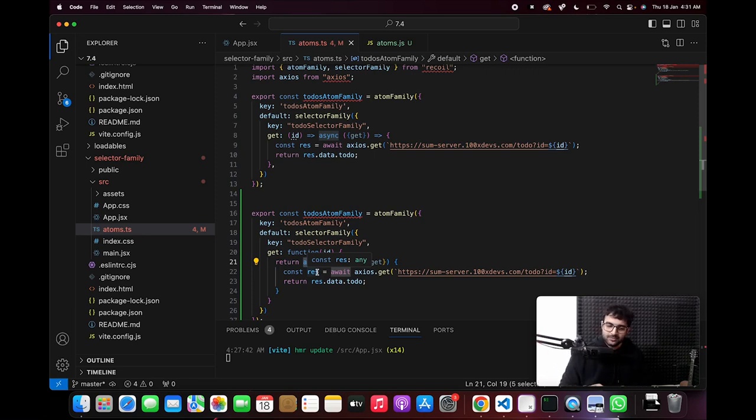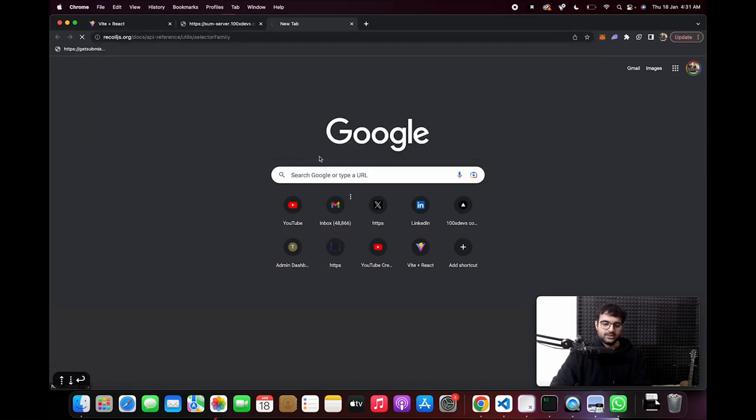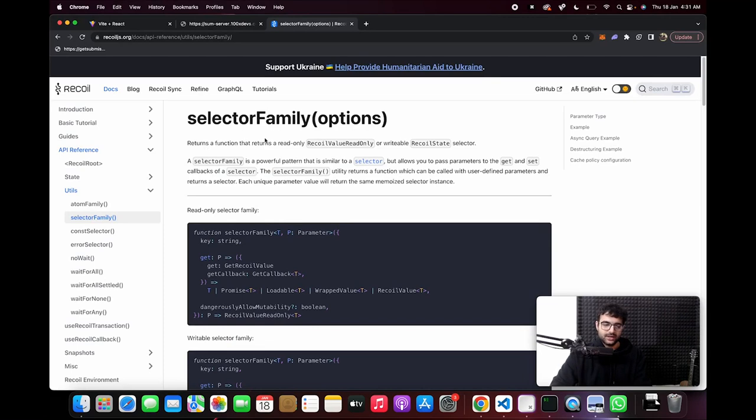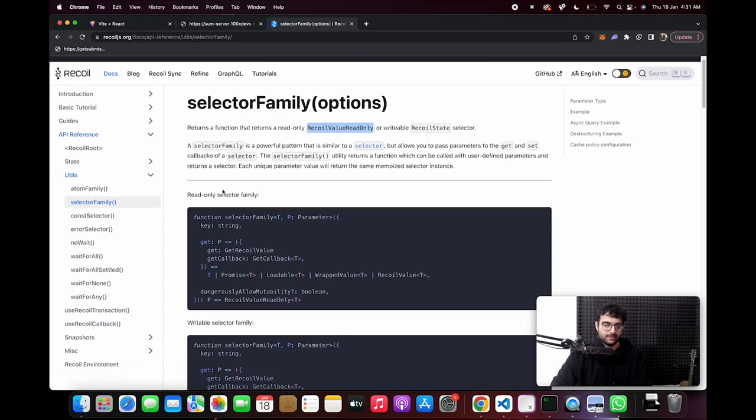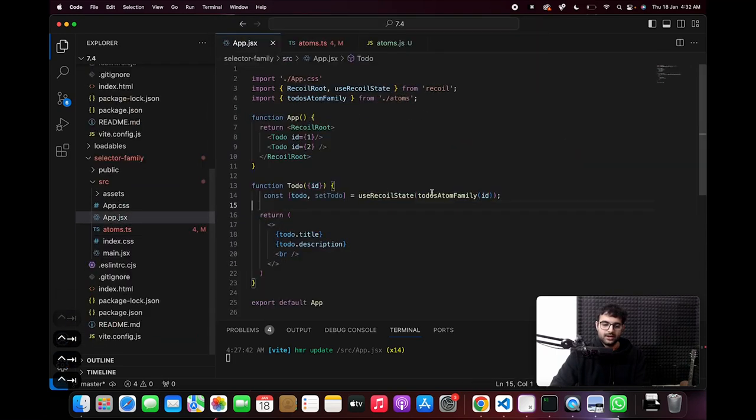This will take some time for you to grasp. Totally should. But if you look at even the selector family docs here, you'll find some variation of this. Let's go through the docs. Returns a function that returns a read-only Recoil value state or error. A selector family is a popular pattern similar to selector, but allows you to pass get and set callbacks to selector. The selector family usually returns a function which can be used with user-defined parameters. What are user-defined inputs? The ID that I'm passing here.